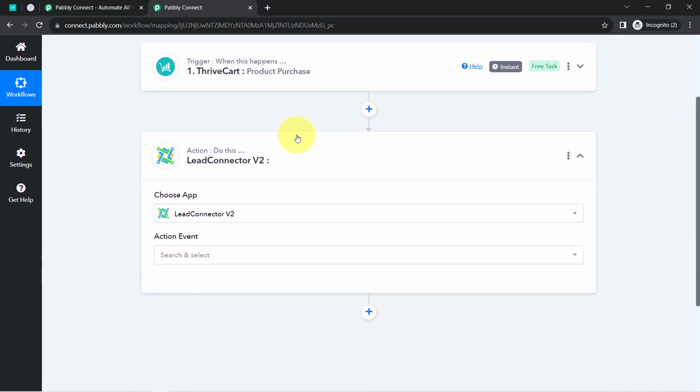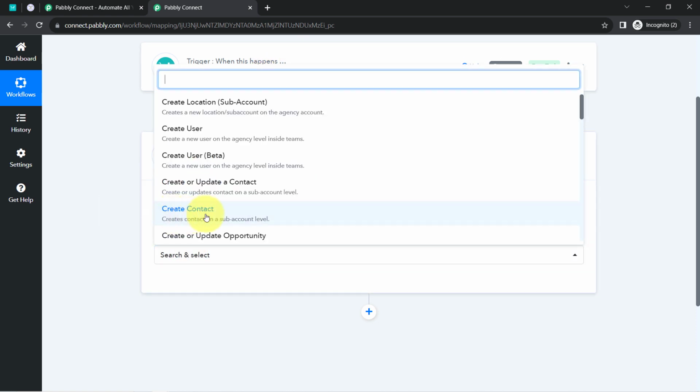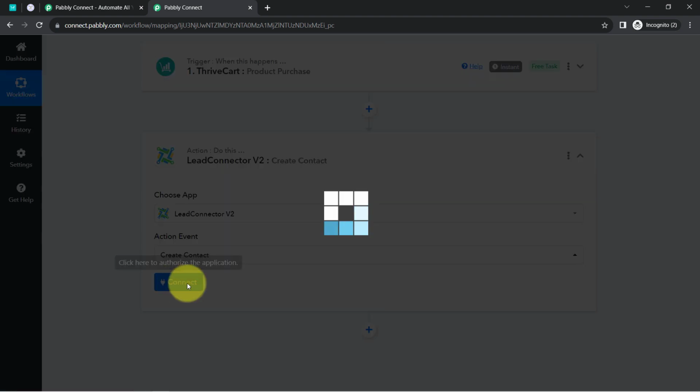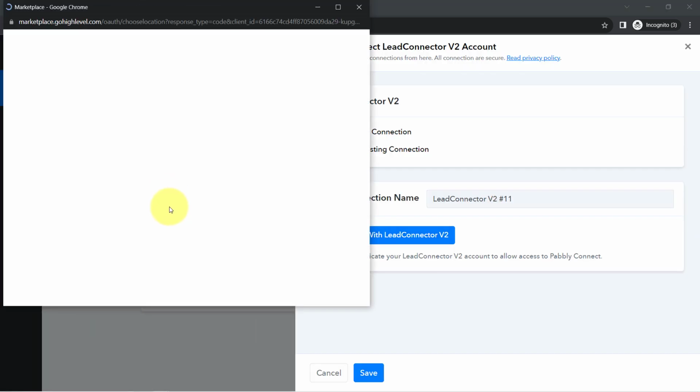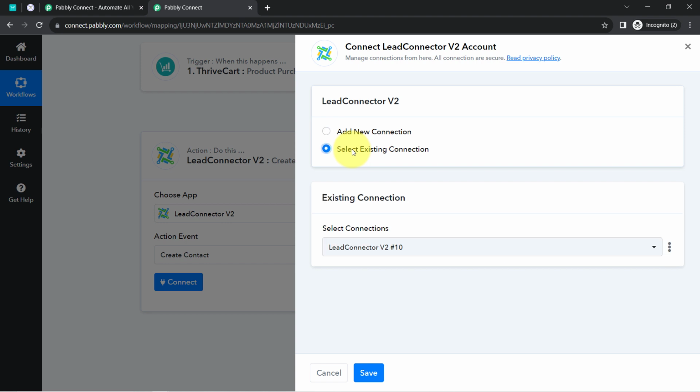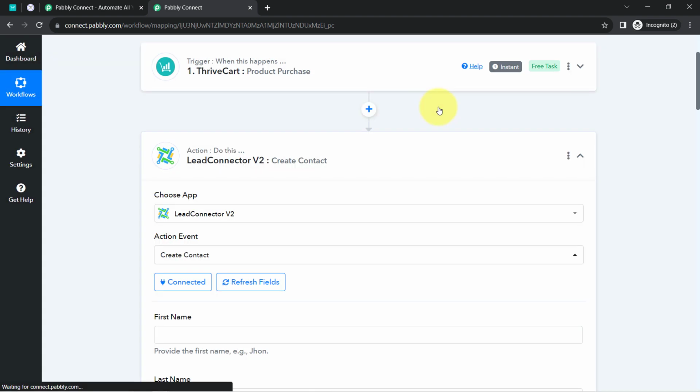Now moving further, I will show you how you can add this customer as a contact in GoHighLevel. So I'll go with the same action event, that is create contact, clicking on connect, then clicking on add a new connection, and then you will have to provide the access of your GoHighLevel account. But because I am already logged in in a different tab, instead of asking me for the access, it will ask me for the permission. Alright, there is an error, so how about I close it and go with the existing connection. You just need to go with the new connection only and provide the access of your GoHighLevel account. Okay, clicking on save, and in this way your GoHighLevel account will be immediately connected with Pabbly Connect.